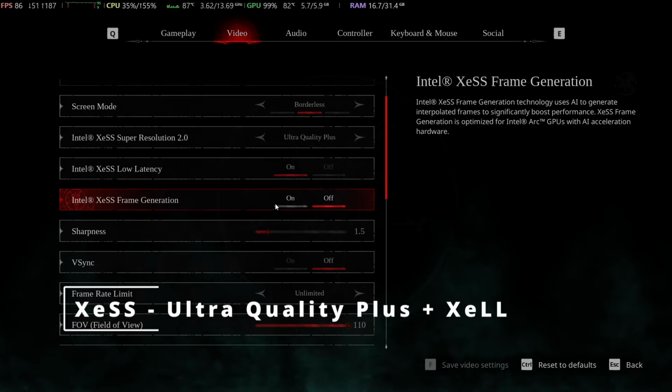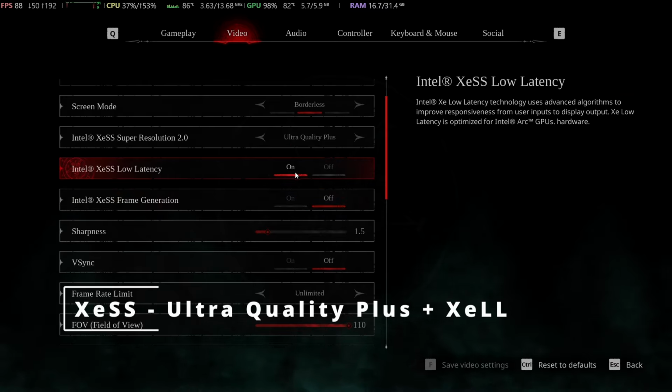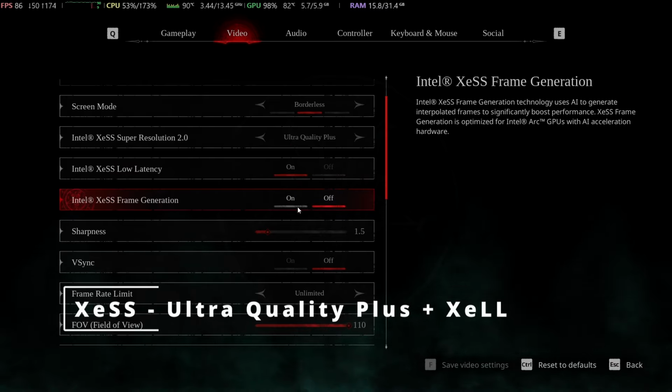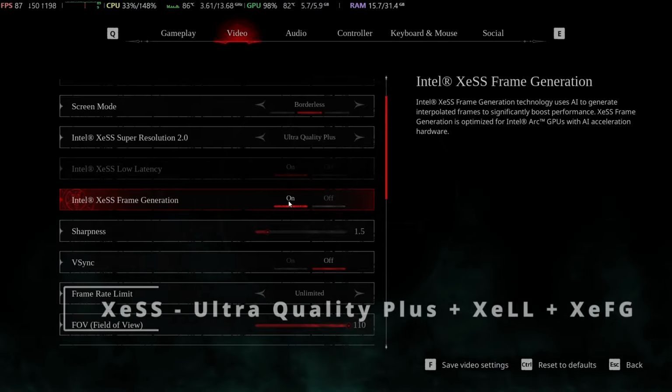Now, when you flick XeSS frame generation on, it forces XeSS low latency on, because that is something you need, as quite a lot of latency is added. I think XeSS 3 is adding in MFG, and that'll be compatible across all hardware, so I think this is just single frame generation. So let's flick this on.